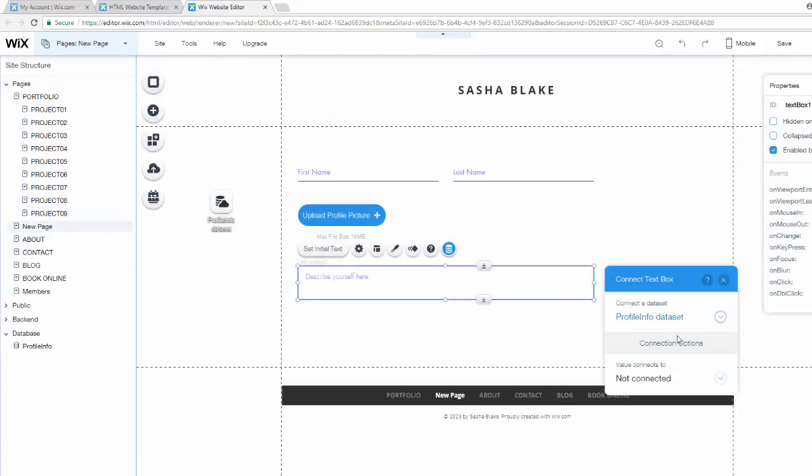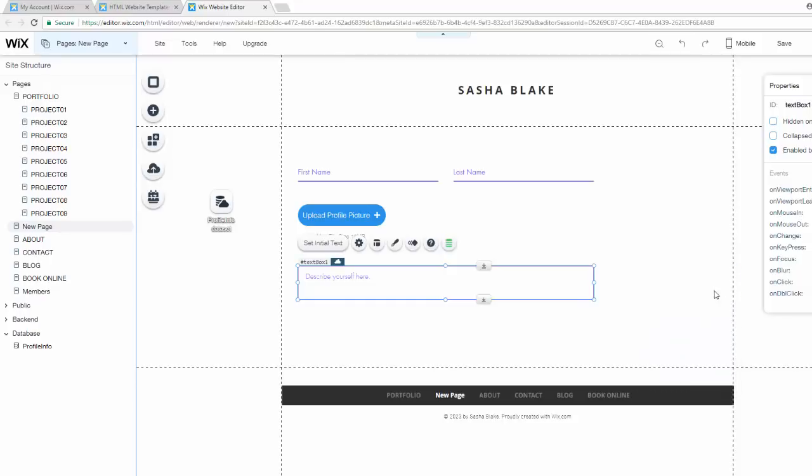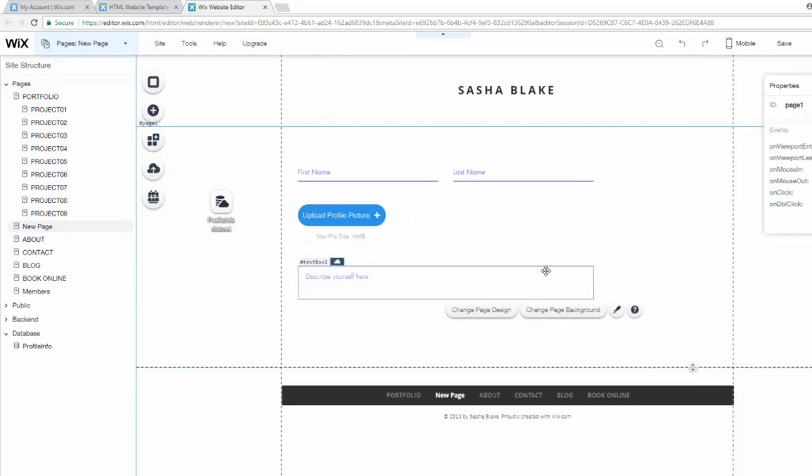You connect it to the database, and you would connect it to the About Me. So the text box is not actually considered the rich text, so you need it set as text. That was a mistake on my part. But then we come in here, connect to data, bam, it's connected. So this now means that our user input form is connected and ready to go.